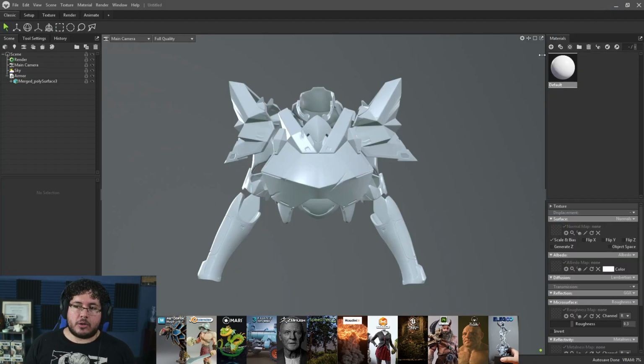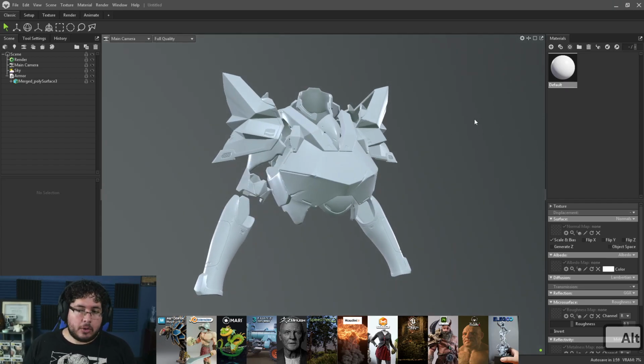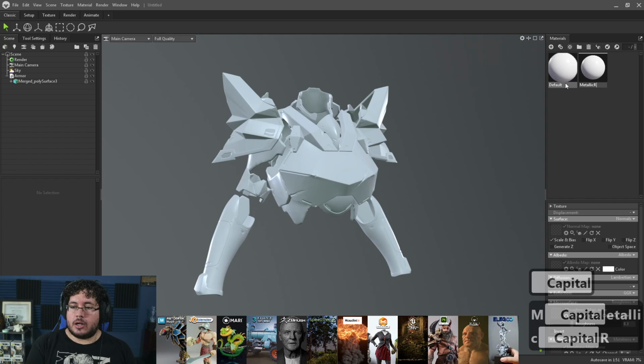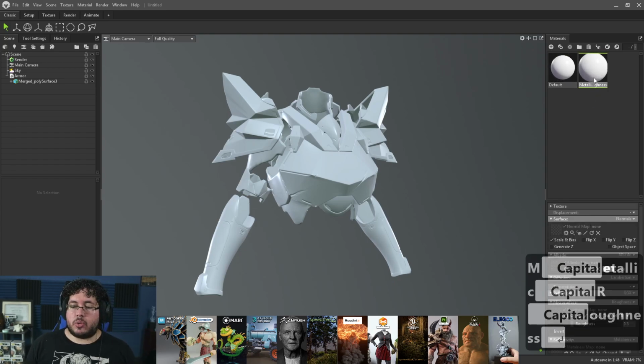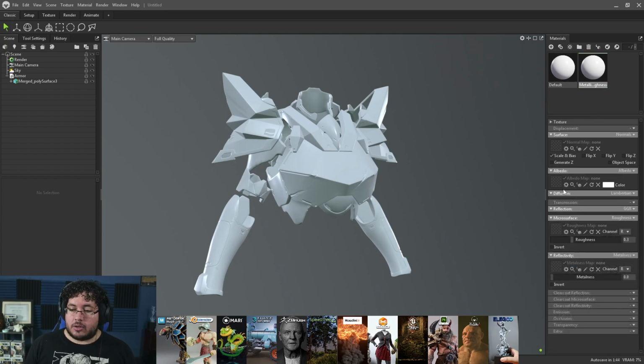So let's start with metallic roughness, okay? Which is the default in this case in Marmoset. So if I go over here and create a new material, I'm just going to call it metallic roughness. We are going to see that once we select this material right here, we have a lot of properties on the lower portion right here that we can select.